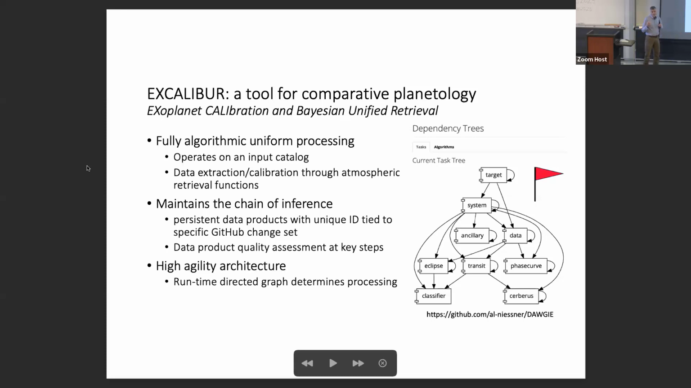One of the big aspects of Excalibur is that when we get a result, we want to know how we got there. And that'll connect to a theme I'll talk about in the high agility architecture. But we want to know how we got there because sometimes things change. Exoplanet system parameters get updated. More data is available. Better methodologies happen. And so we want to know for a given result what went into making this result. And so for that reason, Excalibur maintains the entire chain of inference.